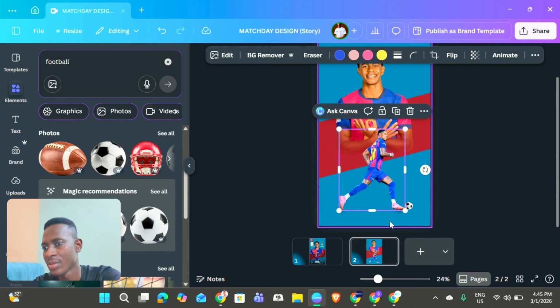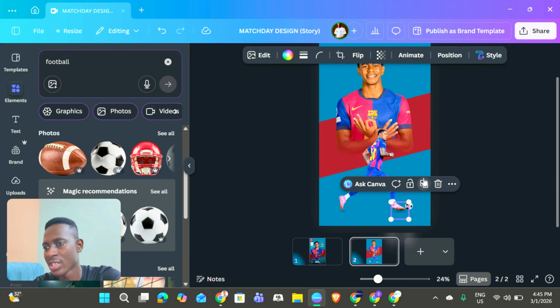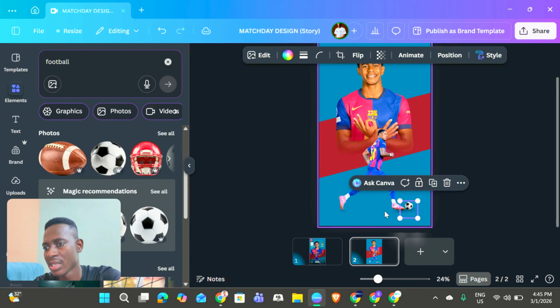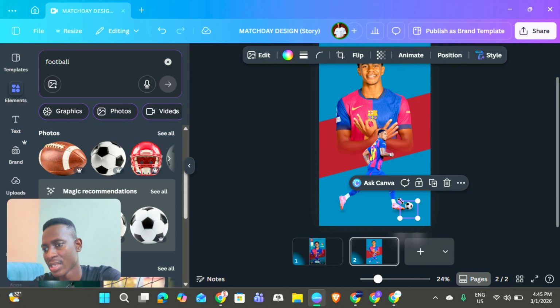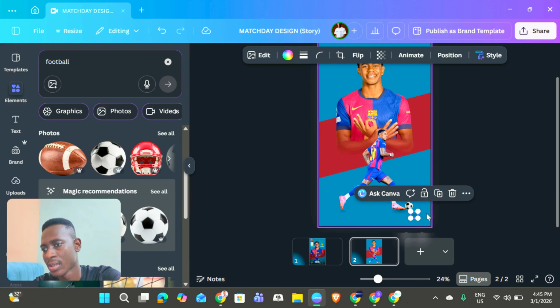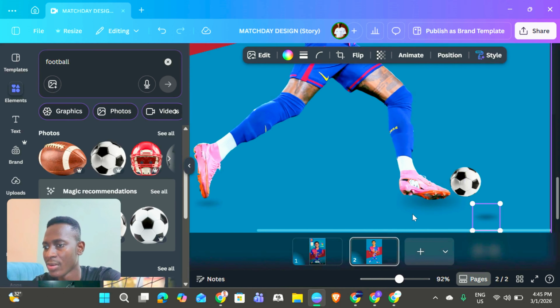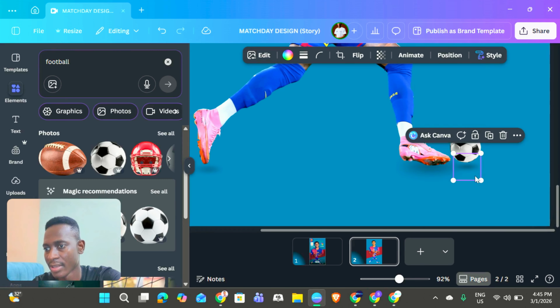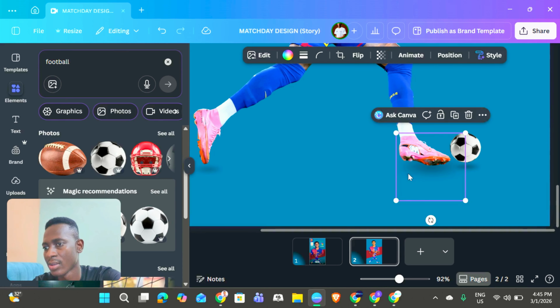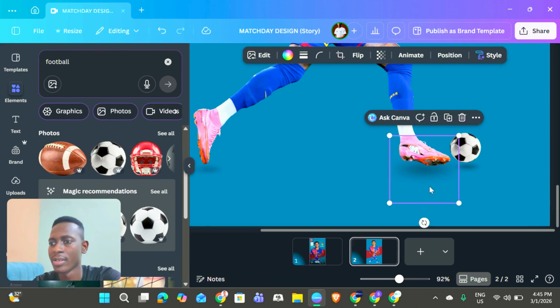Yes, and then with the football too, we need to give it a shadow. So you duplicate the shadow, and then you put it down there. You reduce it a little, and then let's zoom in a little so that we can know what we are doing. Yes. So now we know what we are doing, right? Good.